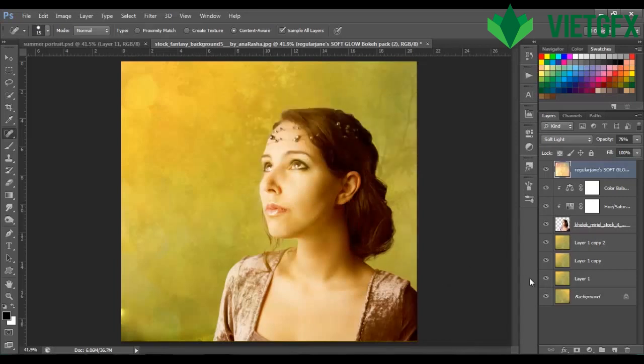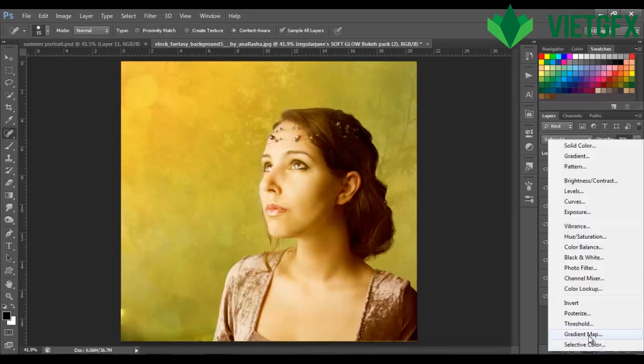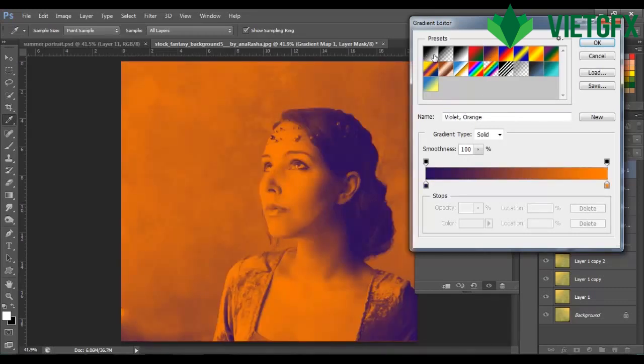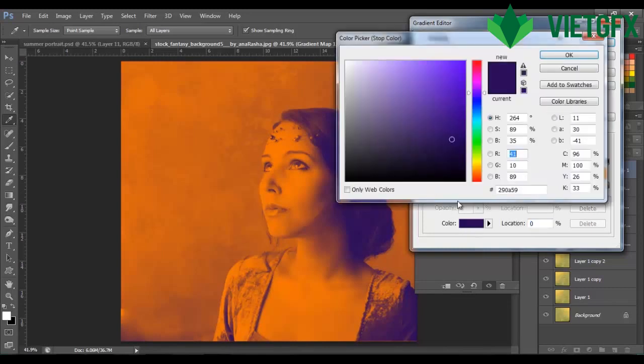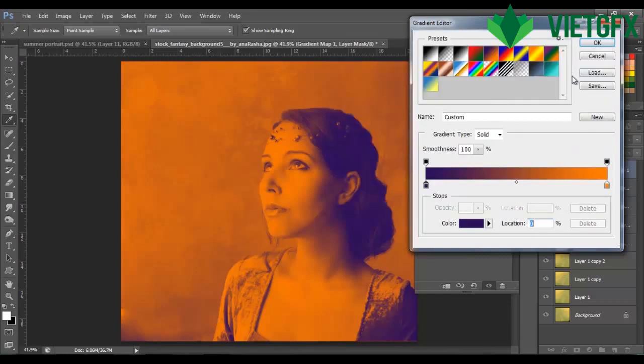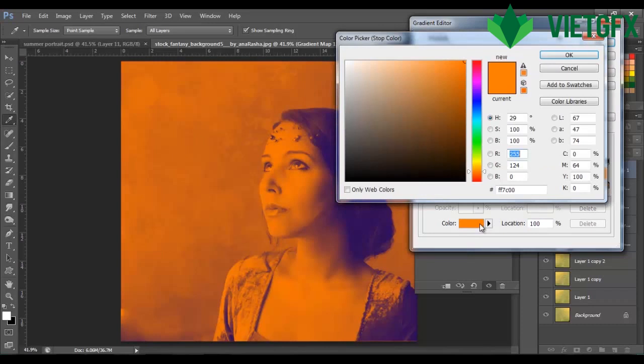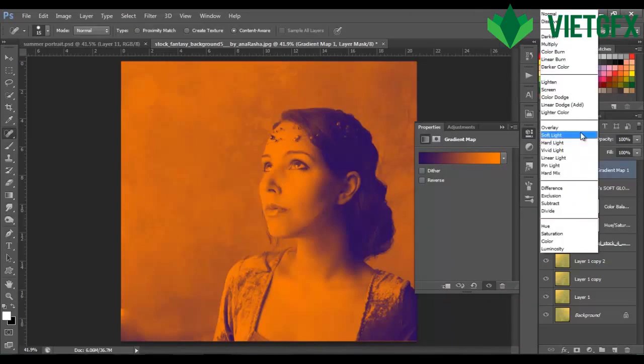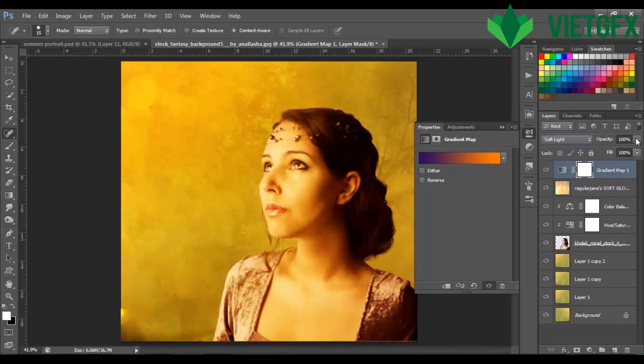So now let's add some gradient map. Go to the adjustment, gradient map, and let's choose this one right here. It's gonna be the fifth one. If you don't have this one, just put these numbers. On the shadows, put 290A59, and on the highlights, put FF7C00. Click OK and OK. Set the blend mode to soft light and opacity around 80.